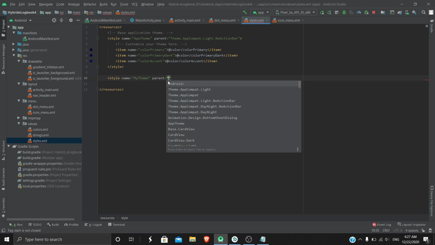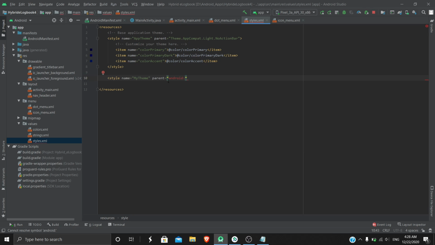After that, for the parent, write Android style slash Widget dot Holo dot ActionButton dot Overflow. Okay, after that close the tag. Now inside the tag, create your custom icon for the three dotted menu, actually the overflow. For that, let me create an item.